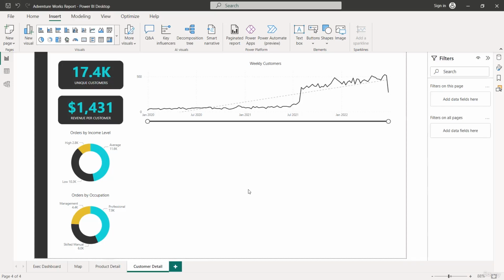All right, welcome to the solution walkthrough for the table assignment. Remember, the objective here was to add a table visual in the customer detail report to show customer key, full name, orders, and revenue, limit it to just the top 100 customers by orders, and apply some conditional formatting rules. So let's go ahead and give this a shot.